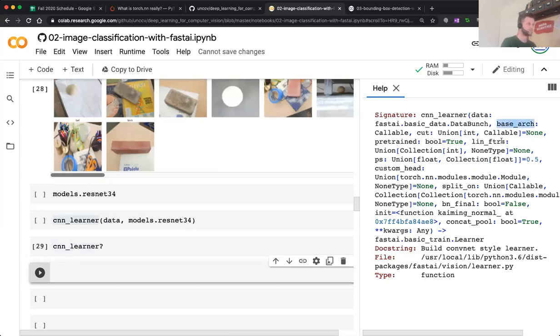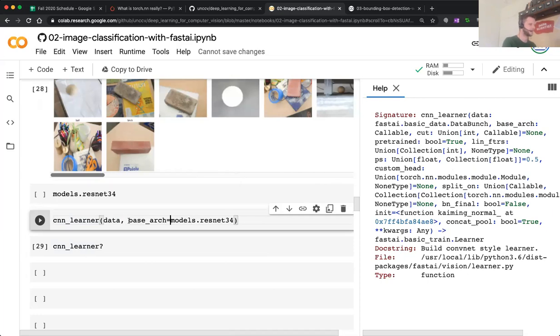Cool. So don't worry about some of these other arguments. If you get deeper into FastAI, you can worry about some of this other stuff. Just know that generally FastAI is going to try to take a best guess for you about what a good configuration is. So yeah, I can use the keyword. So yeah, this is our base architecture.